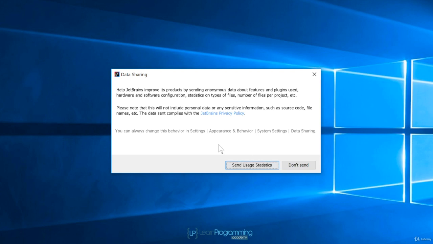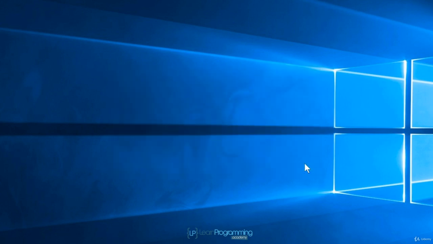You then get this option about data sharing. I'm going to click on Don't Send because I don't want to send any data to JetBrains, but you can click on Send Usage Statistics if you like.